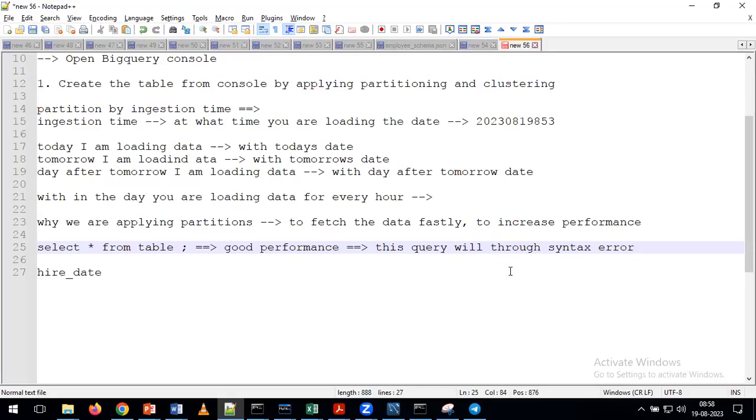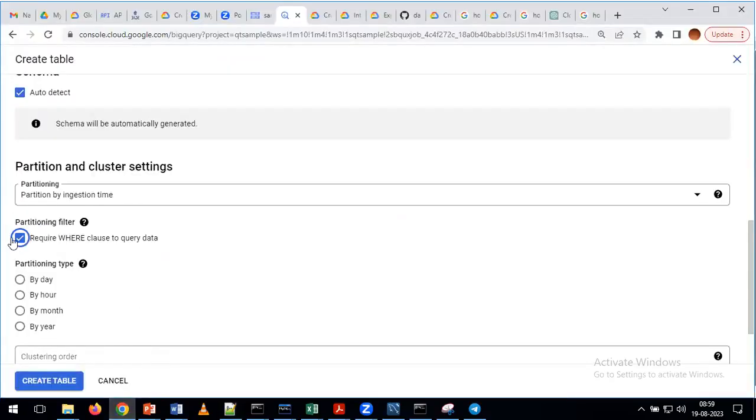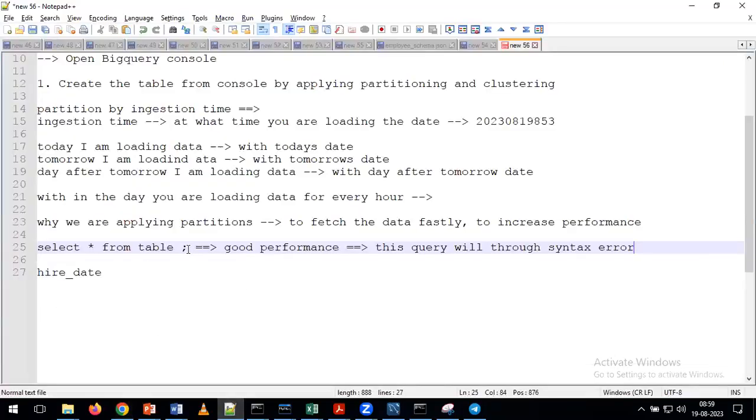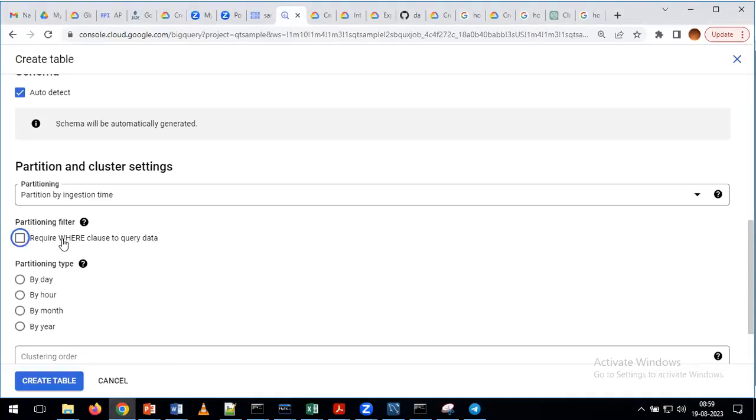That query will throw the syntax error. Now, for example, from the console, I am not selecting this option. Then what will happen? If I execute this query, it will not throw any kind of syntax error, because in the console, we are not selecting this option.